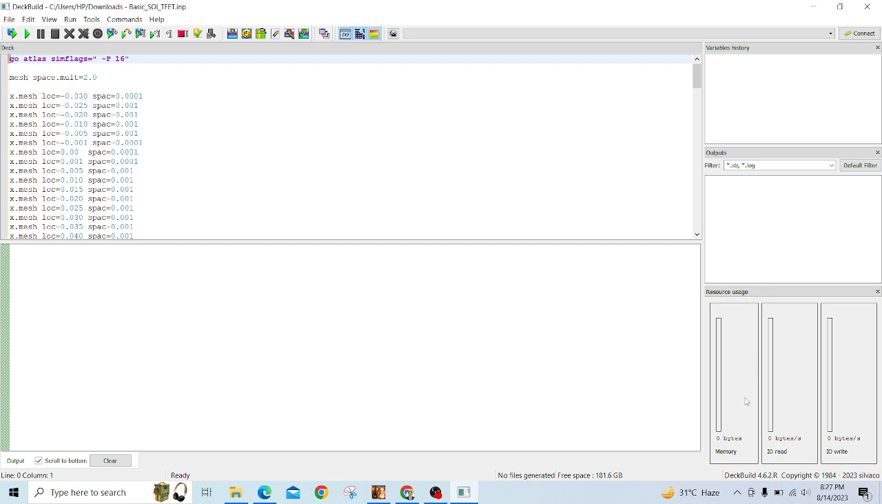Under resource usage, it shows how much memory, and input output read, input output write, how much data they are using. Everything it will show here in the right corner. This is the DeckBuild overview. Now I will tell you the meaning of this code.